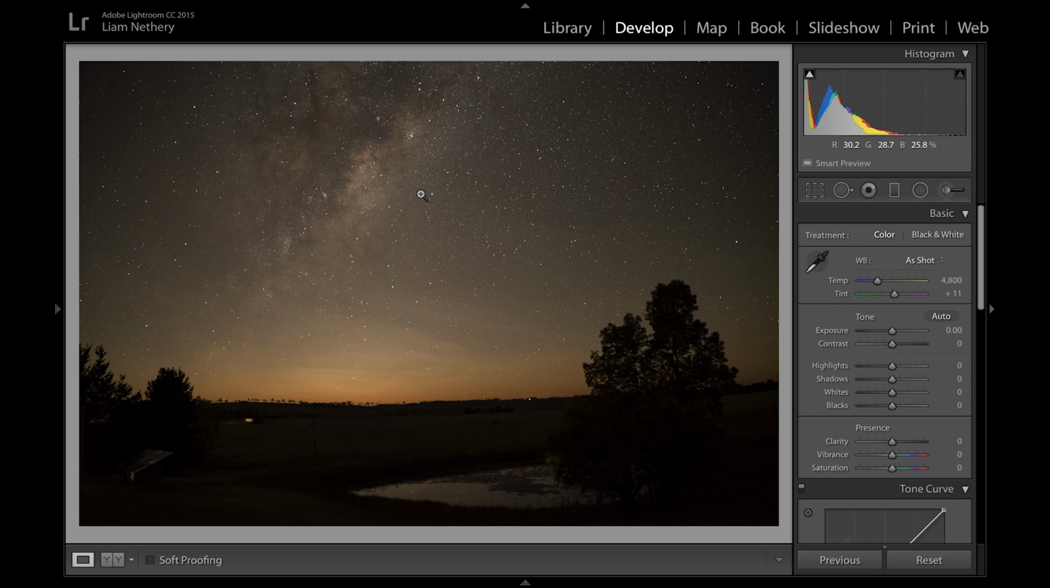Now, this photo was taken with my Sony A7S, just out in my back paddock, actually, with the new Sony FE 28mm f2 lens, which I just got recently. I thought it'd make a good astrophotography landscape lens, and it is, it's a good lens. I really like it for this sort of work.